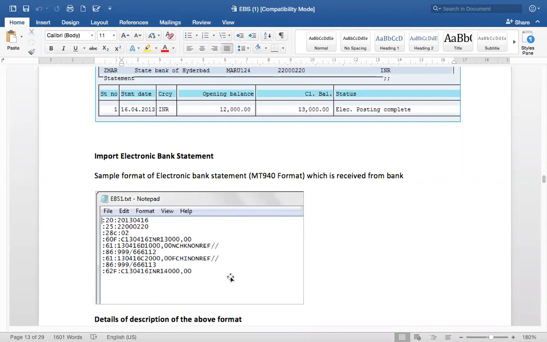So I have already uploaded this particular document. This is how an EBS file looks like. I have taken only 2 records, one customer and one vendor. But in real time, so many lines will be present. Some hundreds of lines will be present, but the format is the same.